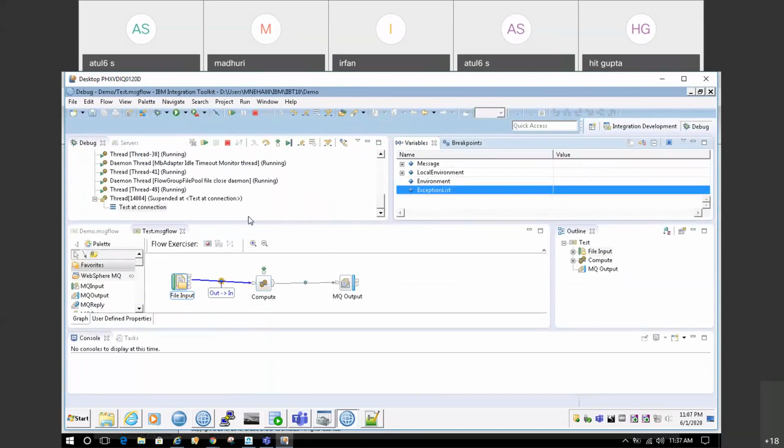Okay, while debugging, this is resume. If I click on this, the message will come directly to this node. Here it will come. And you can see one symbol, go inside. Here it is, step into the source. It means we are going inside that compute node.